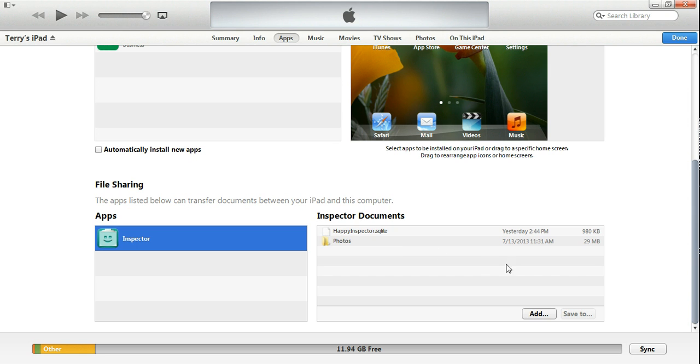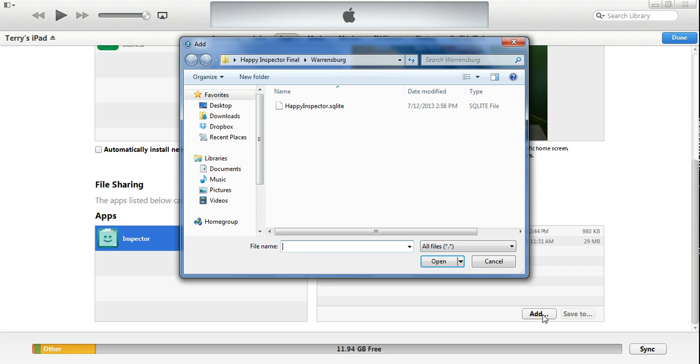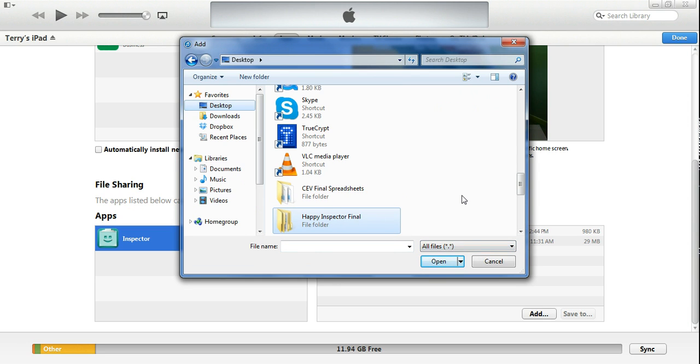Next step, all you have to do is click the Add button. It's going to pop up the Add screen, where you can choose from your desktop, your downloads, your My Documents, wherever you have saved the document. I have saved it all in a separate file on my home screen.